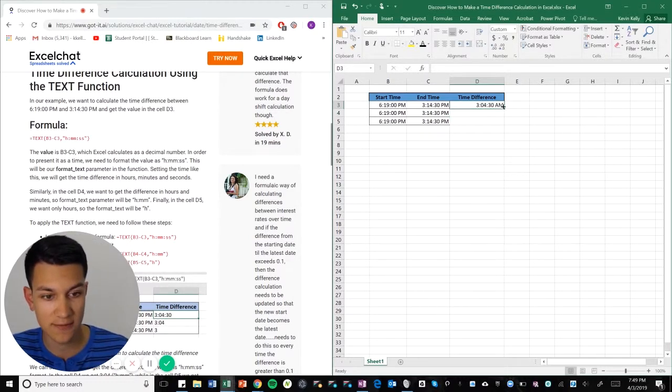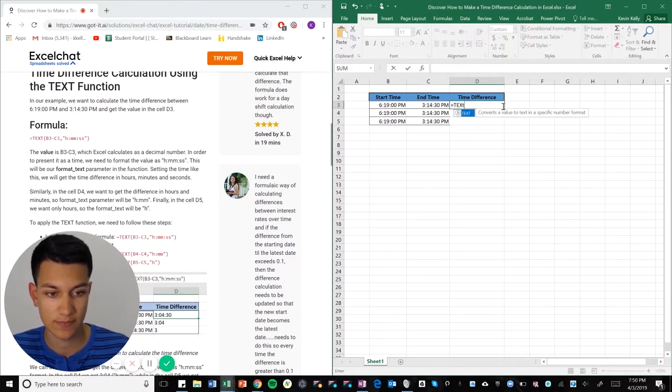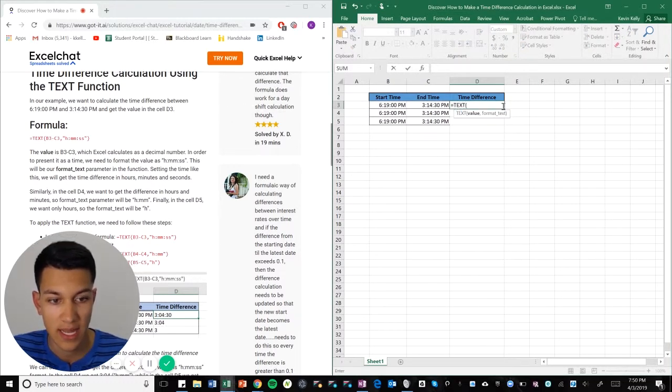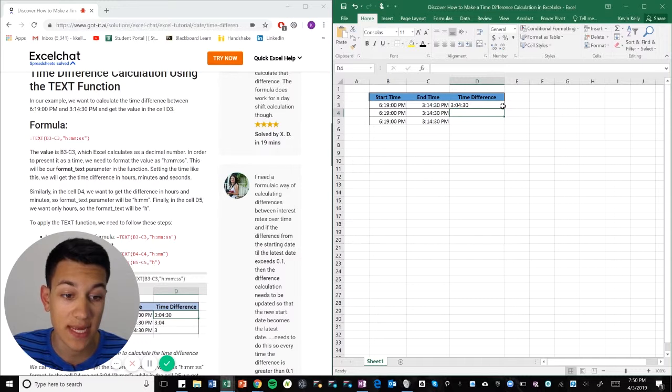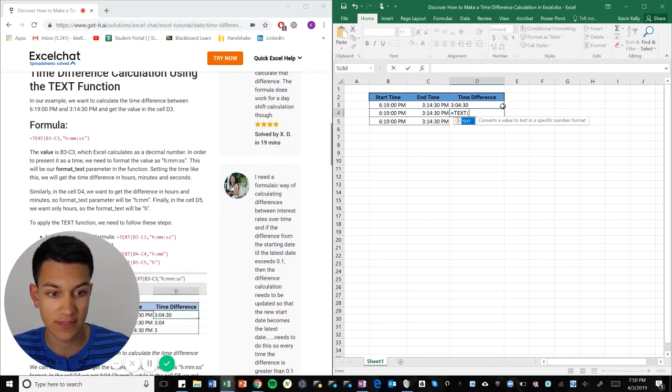So what I'm going to do instead is hit equals TEXT. Now I'm going to do B3 minus C3, comma. Here's where I set up the format that I want. In this case, I'm going to go hours, 2 digits for minutes, 2 digits for seconds, parentheses, close. As you can see, it showed the time difference as 3 hours, 4 minutes, and 30 seconds, not as an actual time. You can format this in a couple of different ways.